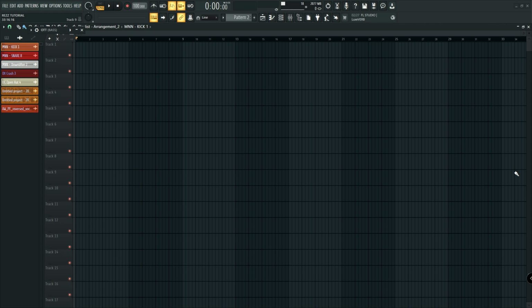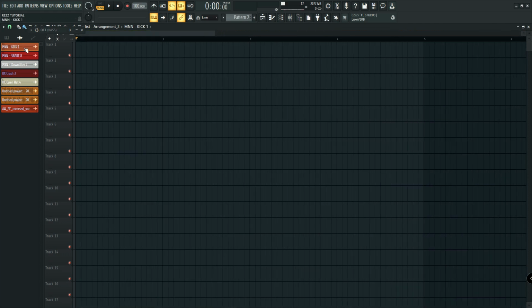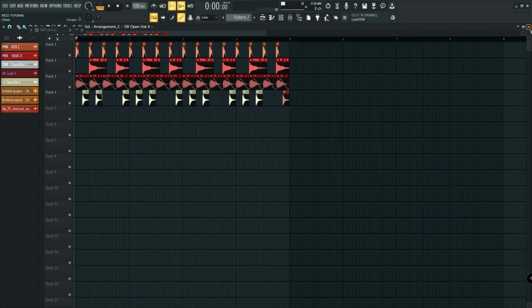Probably won't be 100% accurate, but I thought we'd just try to have some fun and see what we come up with. So I already have some samples picked out here, and so I'll start with just making a simple drum rhythm. Alright, so here's what I came up with for the rhythm.